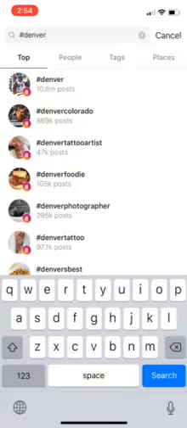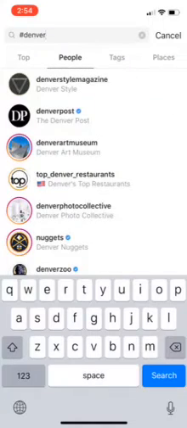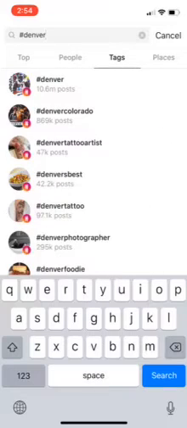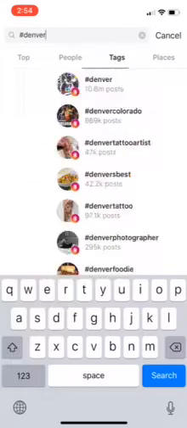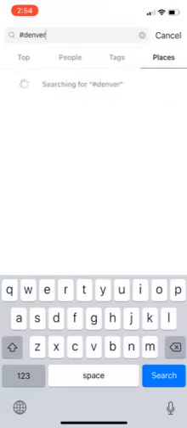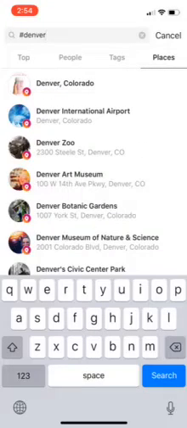Now, right away, it's going to default to top, and it's going to display all the different hashtags. You can also click on people. What you're going to see here is people that have the name or the word Denver in their name or in their location or bio. Tags are going to be hashtags, so you're going to be seeing very similar to what you see over on top. And then places is going to be places in Denver. Now you can use all of these different sections, the top, people, tags, places, when trying to find your customers on social media.